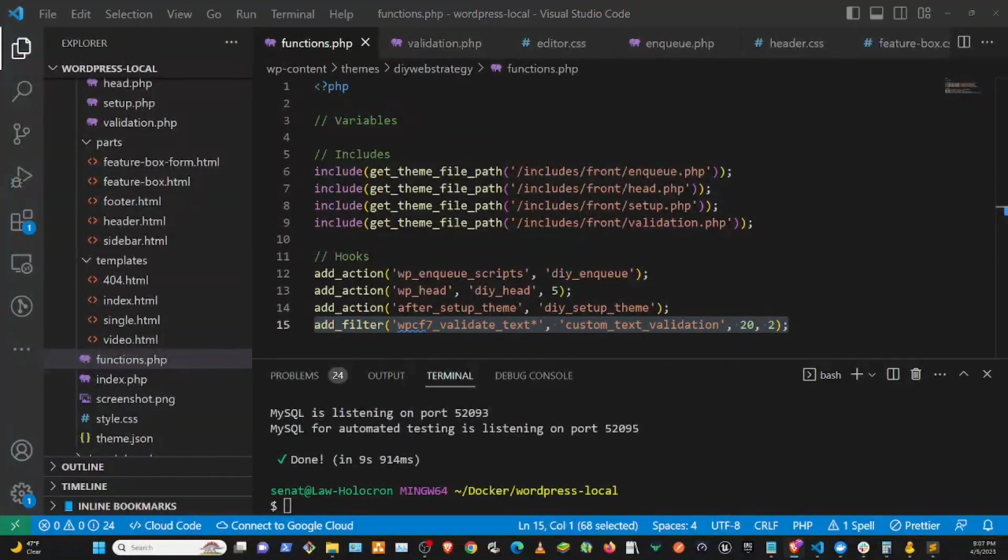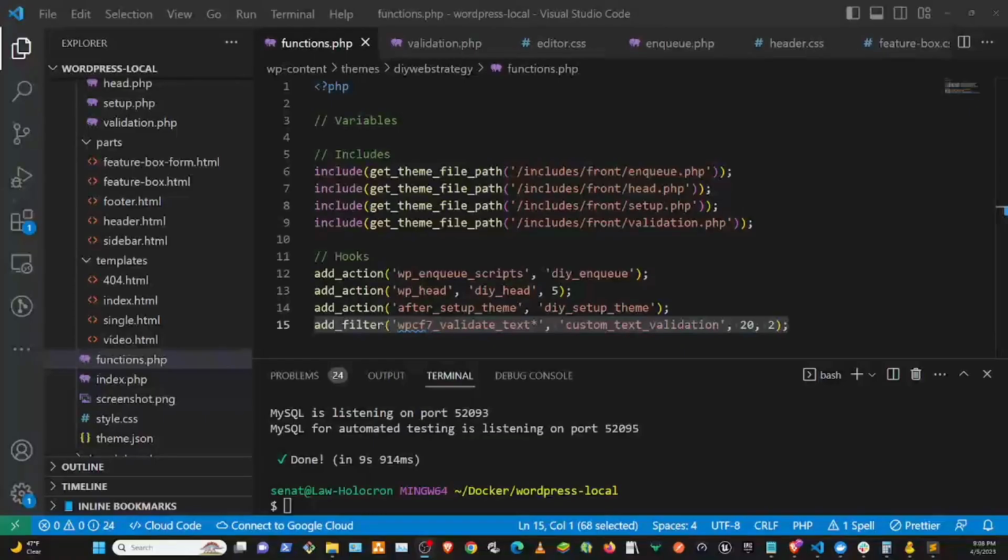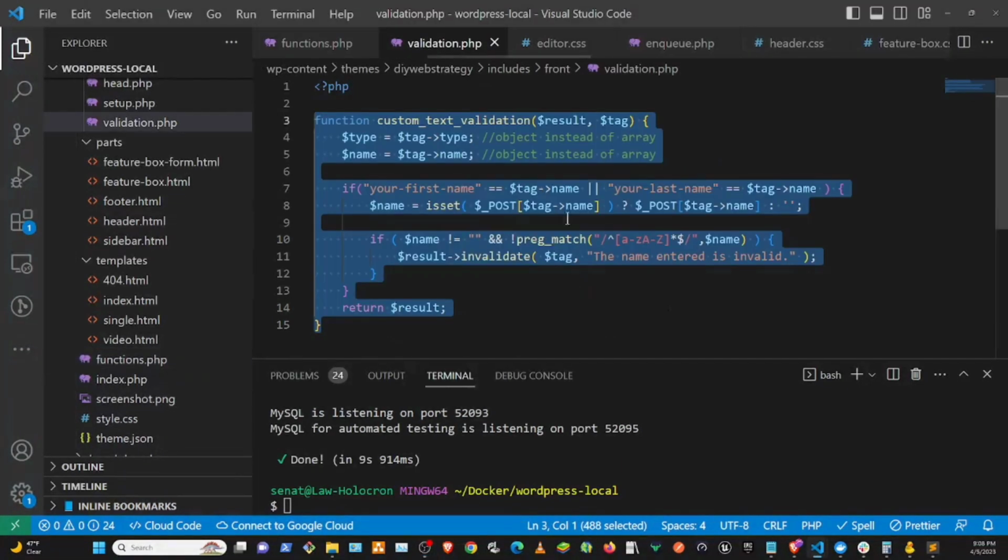So while you could just take this code and copy it directly to the functions.php file, you could just add an include instead and add the function into a separate file.